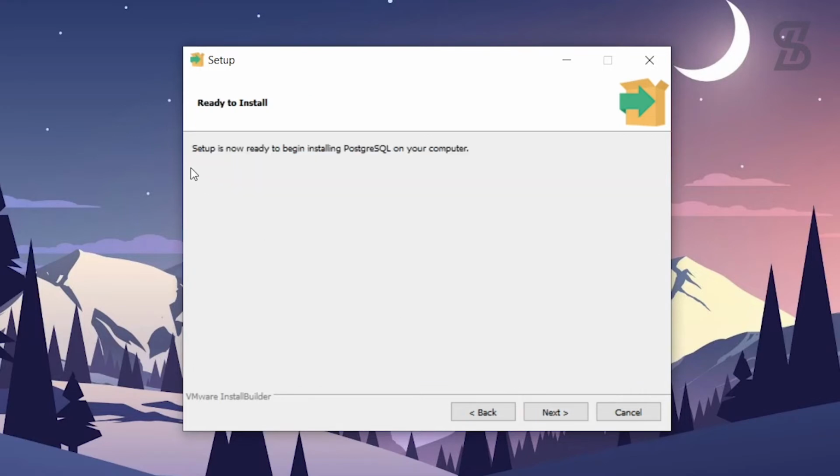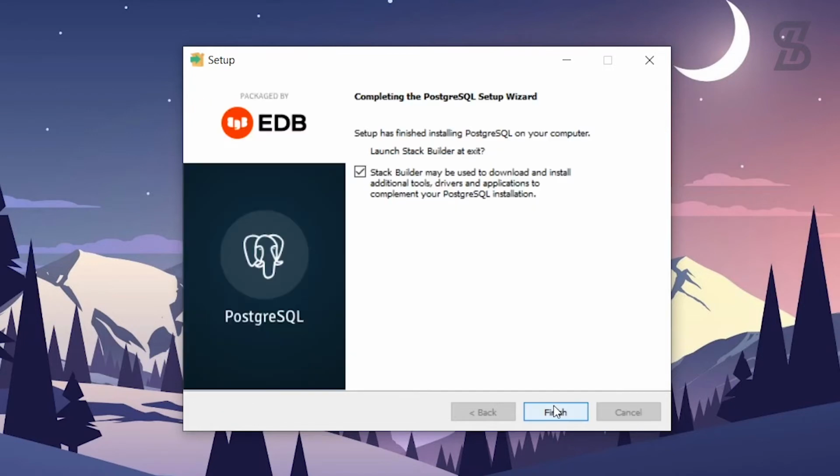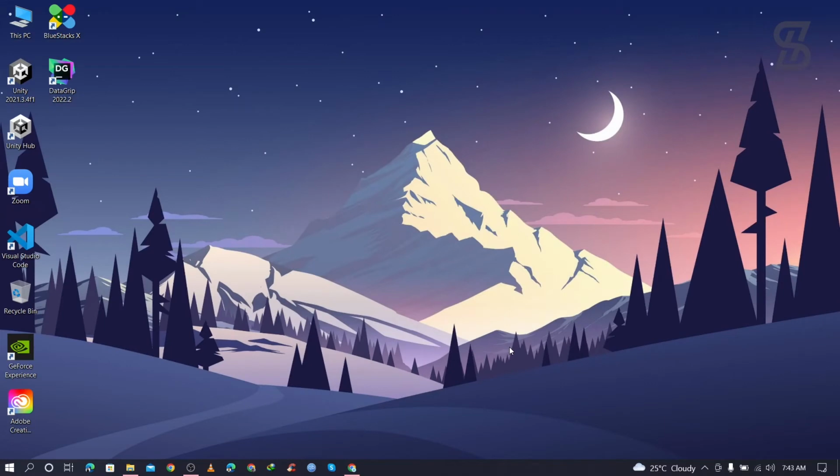Now, as you can see, our setup is ready for installation. So just choose next and our installation starts. And as you can see, our installation is complete. So just simply uncheck this option and choose finish. So our PostgreSQL installation is complete.